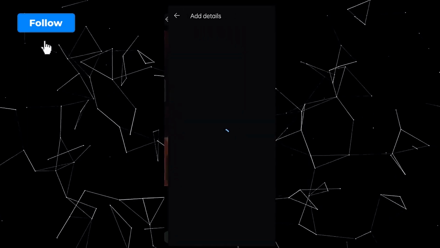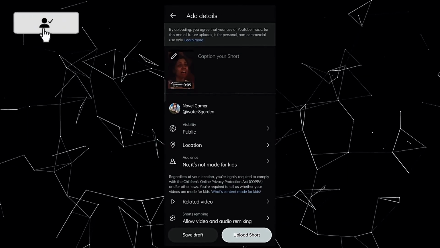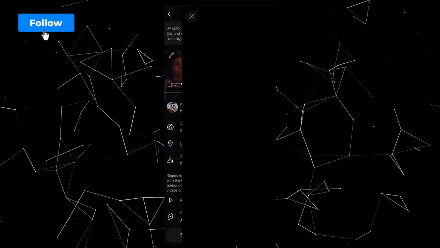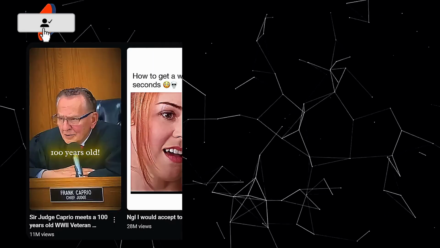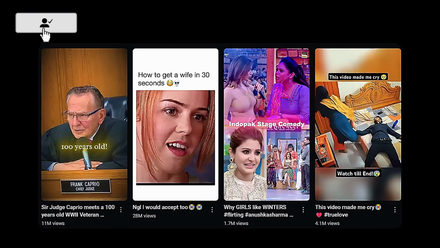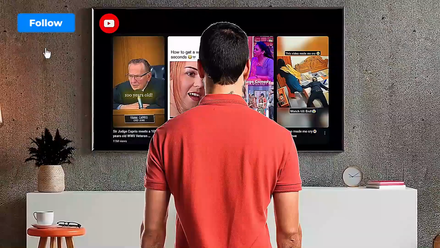Now I will click on the Adjust button. Here, by default, your audio will be disabled, but you can adjust your audio as you want. Now click on the right sign. Now click on the next button. Now I will add my custom thumbnail. At the top left corner, you can see a pencil button.